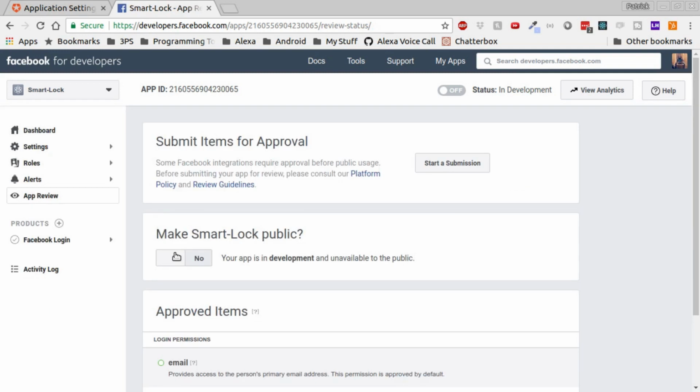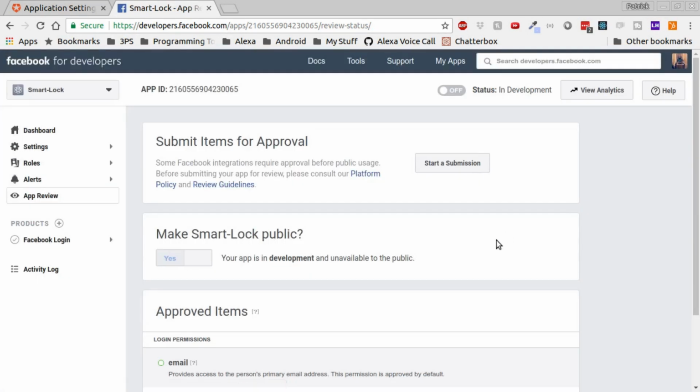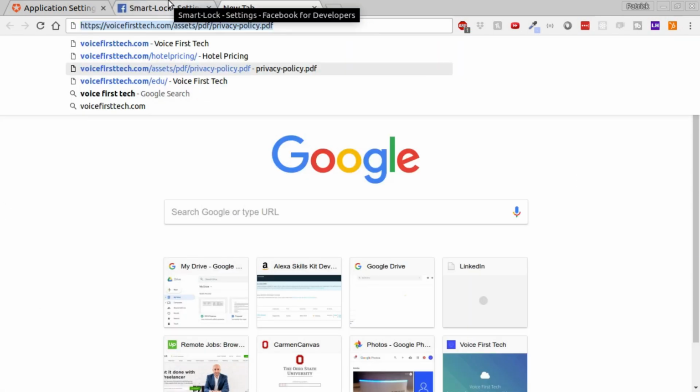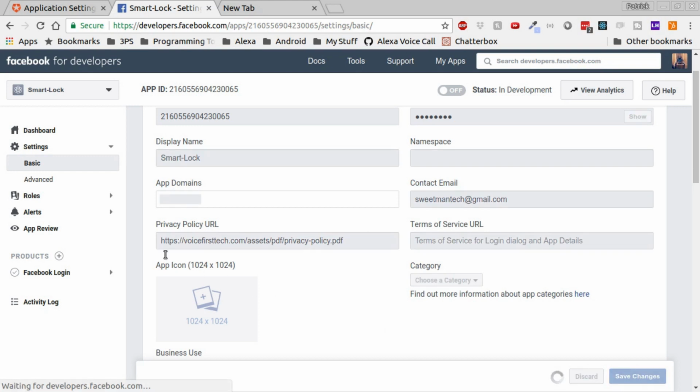Next step, we'll want to go into the App Review tab and make this public. When we tried to make it public, it says we need to add a Terms of Service or Privacy Policy URL. I've already got one of these set up. It's default and very basic. If you don't have one set up, you can use the one that I've got here, voicefirsttech.com/assets/pdf/privacy-policy.pdf.